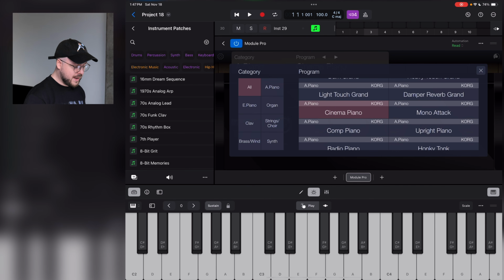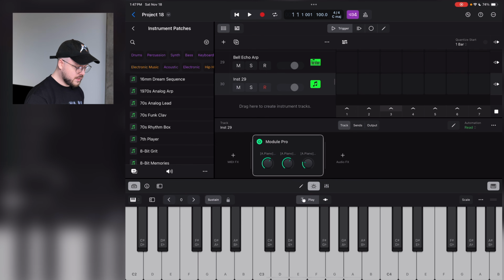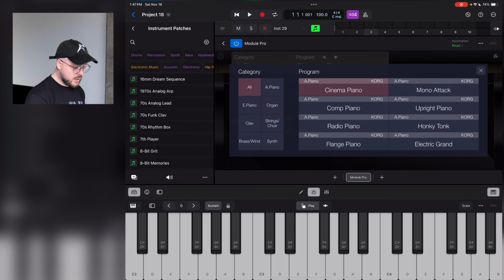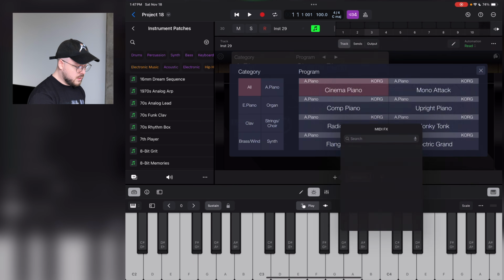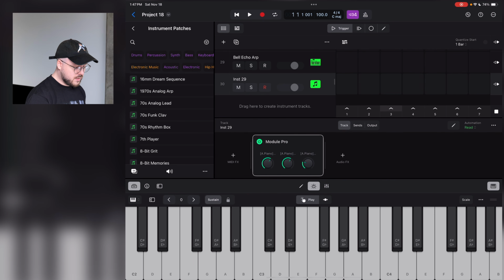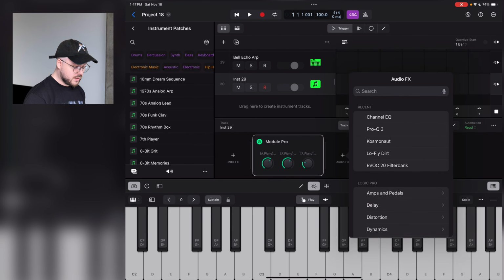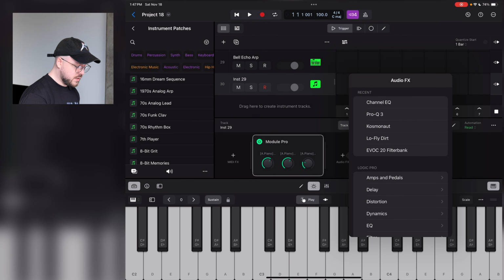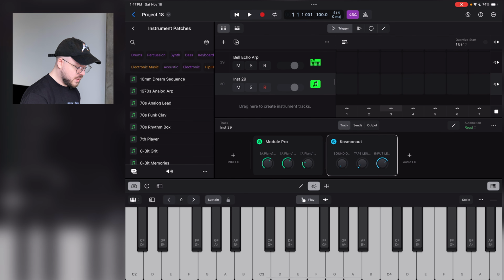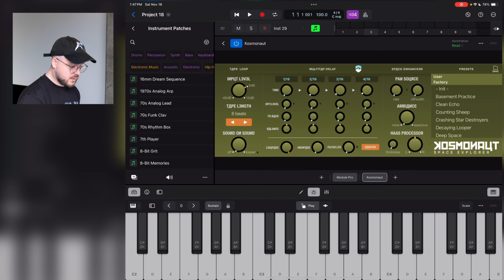So that is how you would add a third-party instrument. And if you wanted to then add a third-party plugin, you could do it here with the plus sign, or you could add the audio effect plugin by going back and hitting this here. Recently I've used Cosmonaut, which is a fun delay one. So let's add Cosmonaut. Double tap again, and let's choose Clean Echo. Let's change it to counting sheep.